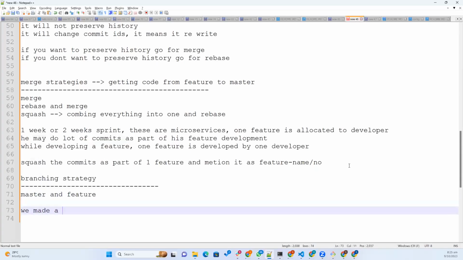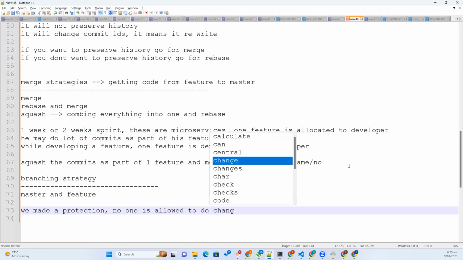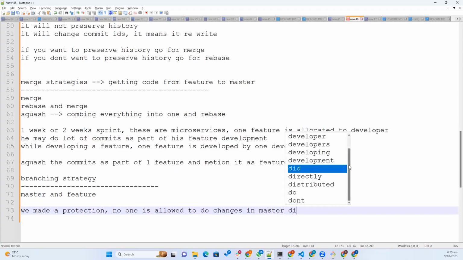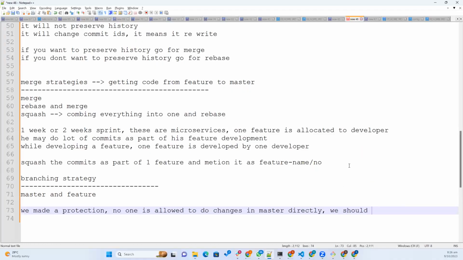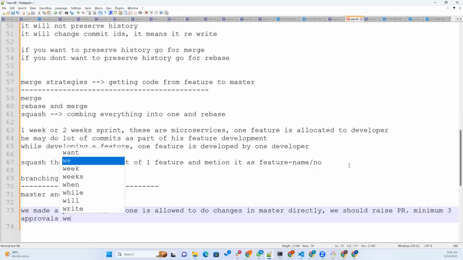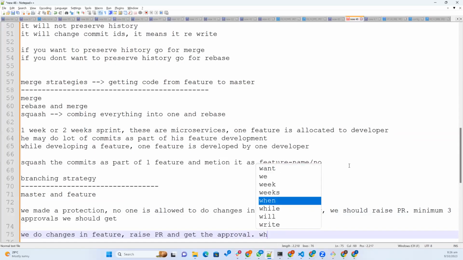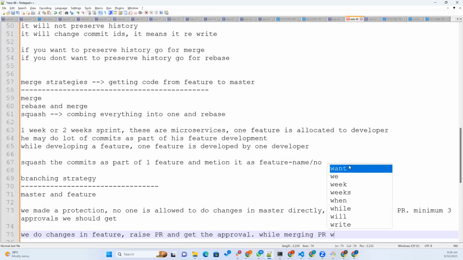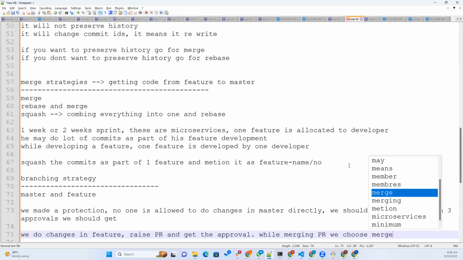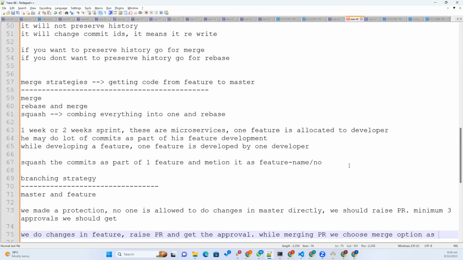Okay. So we made a protection. No one is allowed to do changes in master directly. We should raise a PR. Minimum 3 approvals we should get. So this is the protection. We do changes in feature, raise a PR and get the approval. And while merging the PR, we choose the merge option as our merging strategy.